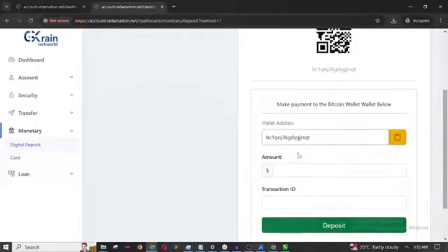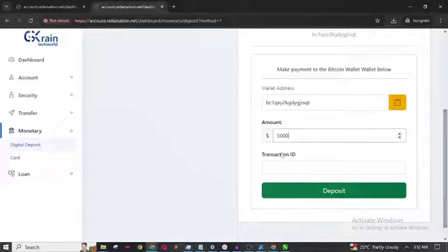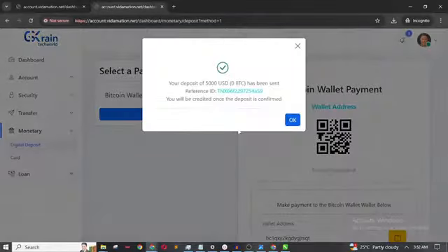After the user has paid into this wallet address, he has to come here to type the amount he paid. So probably if it's $5,000, then the transaction ID from the Bitcoin transaction, just put it in here. Then click on deposit. Your deposit of 5,000 USD has been sent. Reference ID will be credited once the deposit is confirmed.